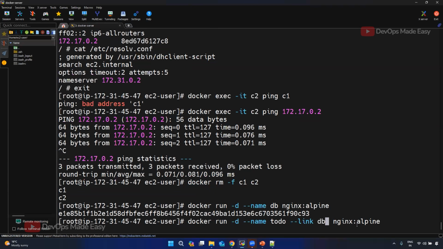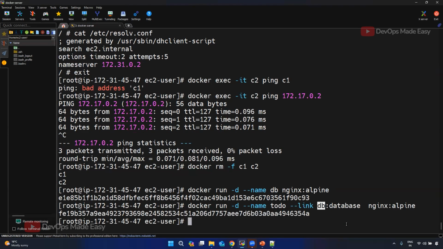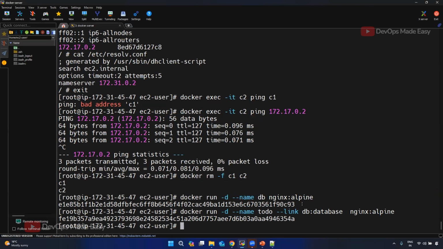I wanted to link to the DB container. If you put DB:DB, you can talk to the DB container with DB as the DNS name, or else I can give one more name called database, which means this to-do can talk to this DB with both DB as the DNS name or database as the DNS name. See, I created a link.